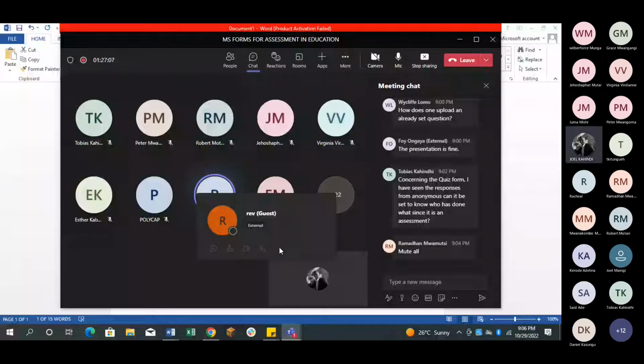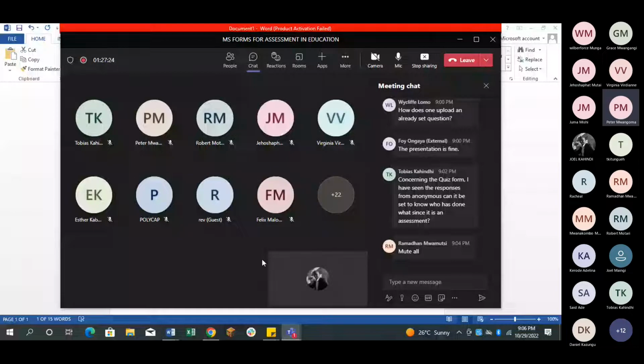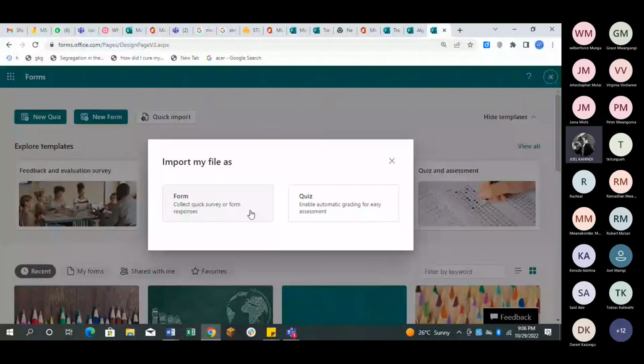Okay. Am I still audible? Yes, you are audible, sir. Okay. So I just wanted to complete the process of importing. Sir, you have not muted him. Kindly allow me to mute everybody and then you unmute yourself. Okay. Thank you. Okay, Robert.